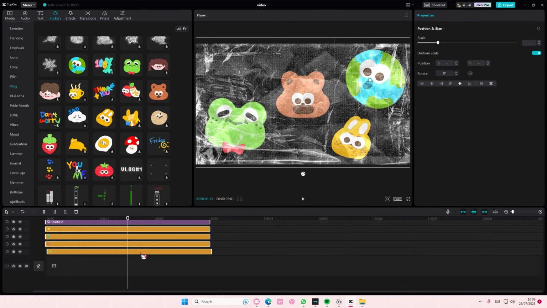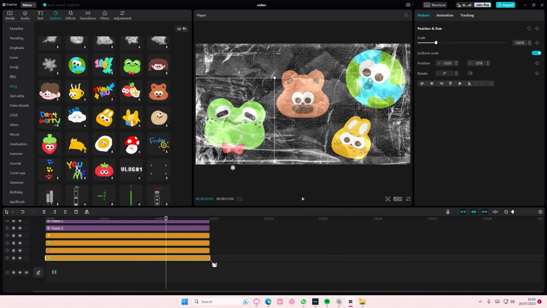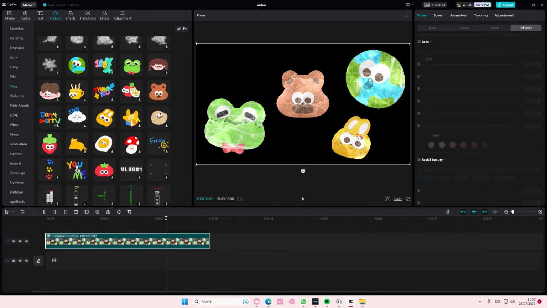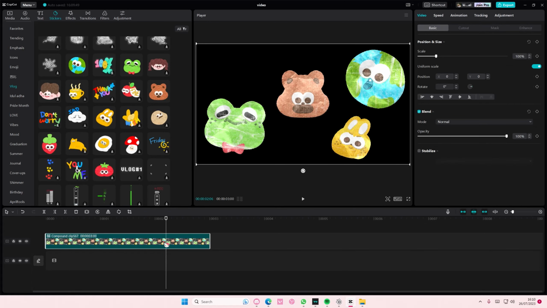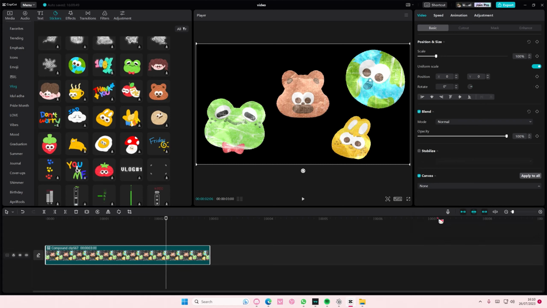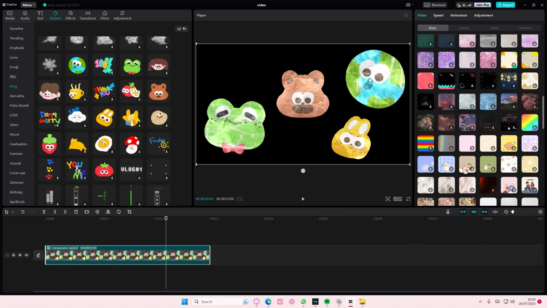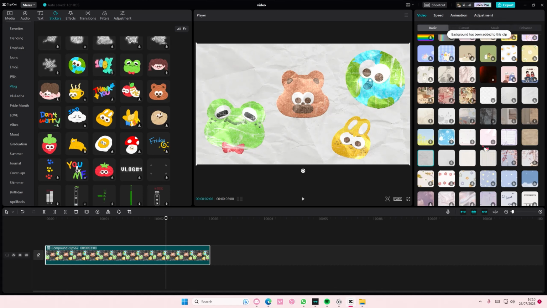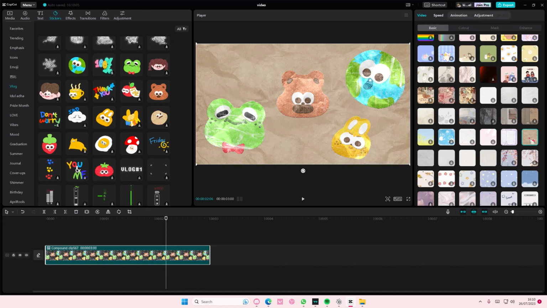If not, I think you have to either do it one by one or you can do it all together. Let's see. No, you can actually do it all together. Then we can put this on the first track, go to style, and we can add in this cute paper-ish background. Like that. That's basically it, really.